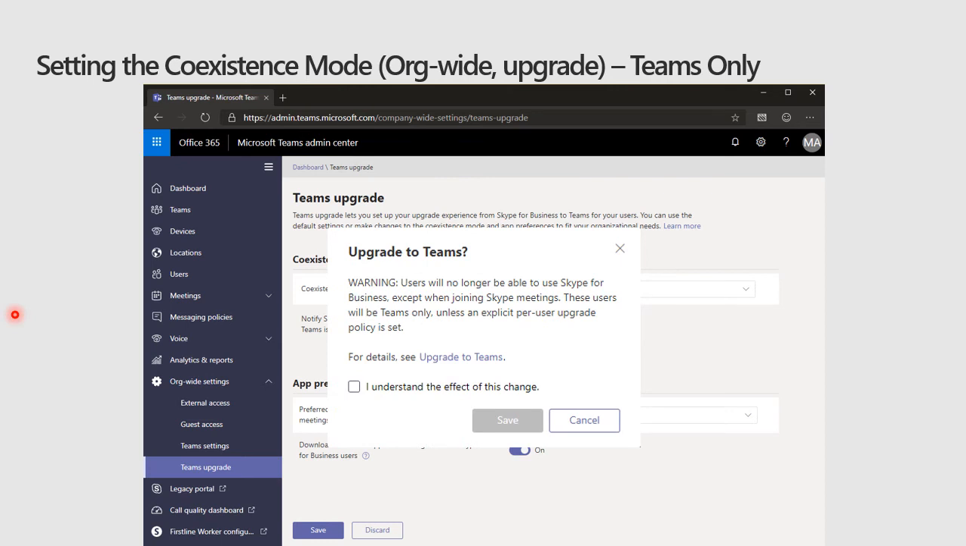This attestation prompt is effectively letting the admin know that you are making a change that is going to affect your entire organization. Unless you've set explicit per user upgrade policies, this is going to affect everyone in your org, and you need to ensure that you are ready for this change. You will then need to tick this little checkbox that we see here to state that you actually understand what's happening, and only then will you be able to click Save and have this take effect.